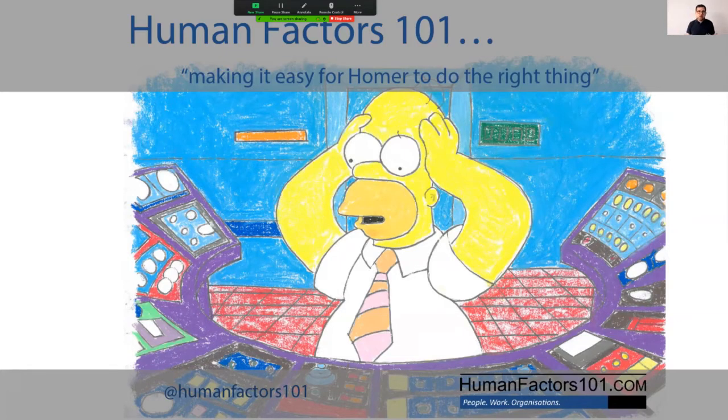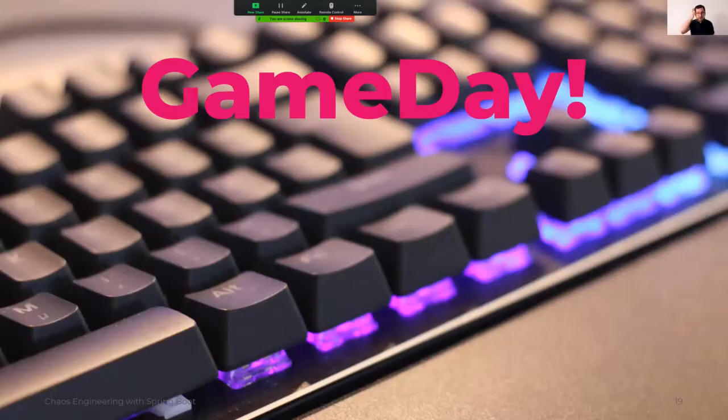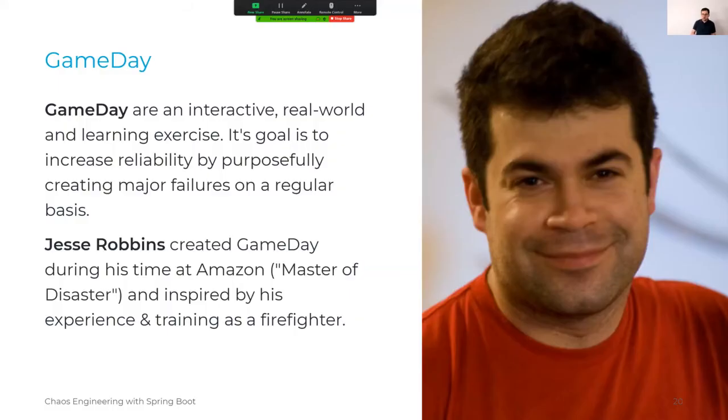Now, when you want to train engineers, or train the team, what could you do? There is a thing called game day. Big companies like Amazon, Netflix, or Google do a day where they simulate certain scenarios, and the teams have to fix them, right? So it's an interactive real-world learning exercise where you get used to these problems. And therefore, when these things happen afterwards in your daily business, you're used to this.